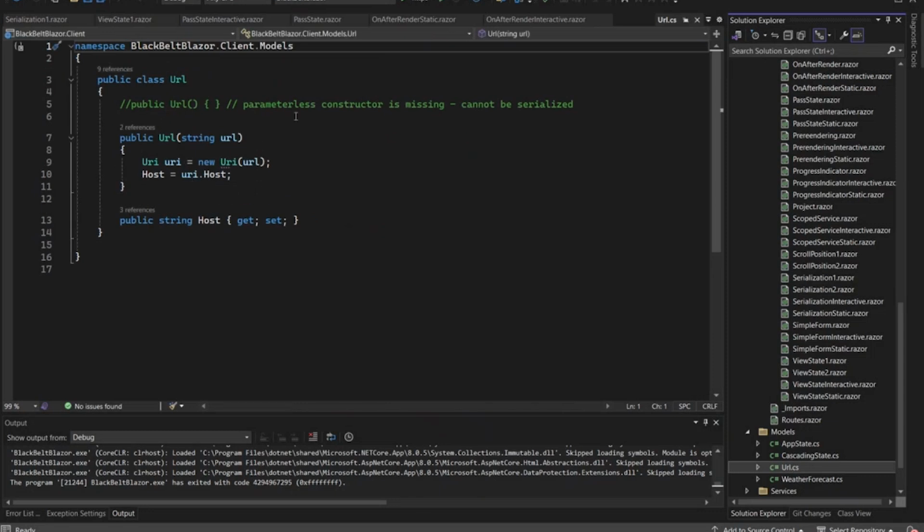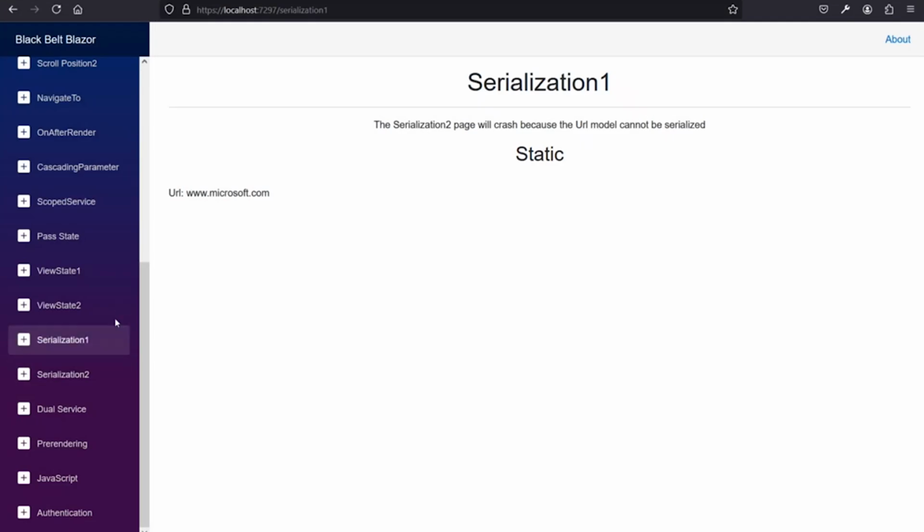The thing to notice here is that it has a parameterless constructor. Objects that don't have a standard parameterless constructor cannot be serialized. This is important to note. So if we go back to this serialization 1, no problem whatsoever with the fact that that model doesn't have a parameterless constructor. Right? It works just fine.